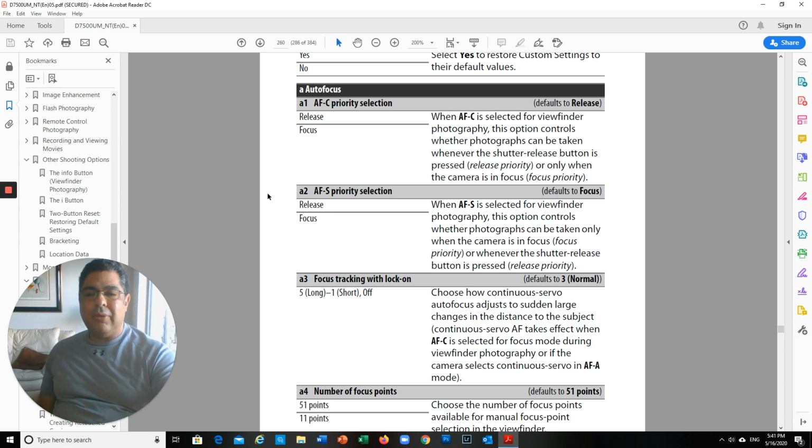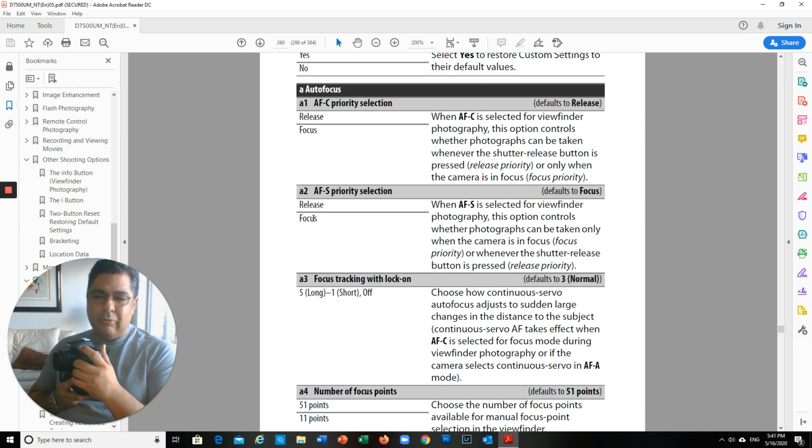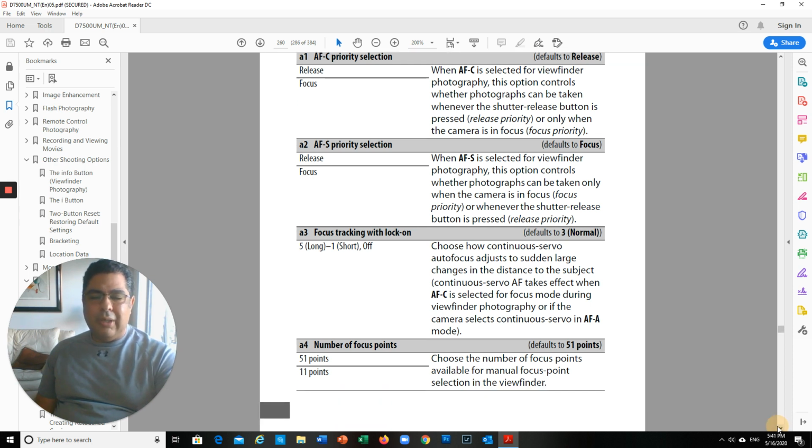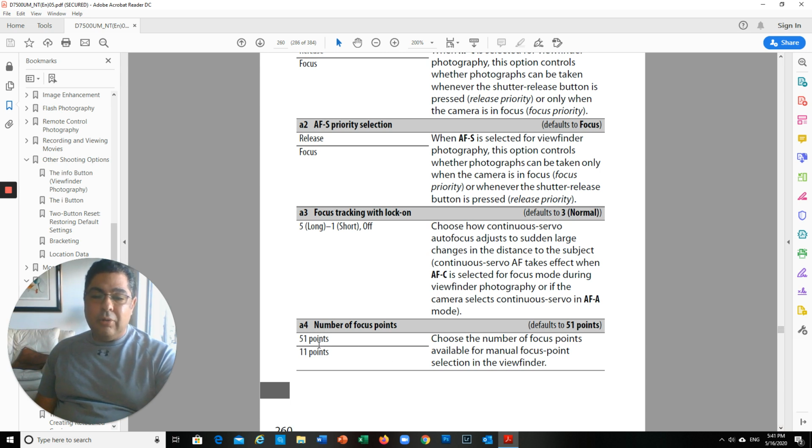The same thing when you have it in single priority. In single priority, I also have it on focus, because all this is saying is, when you press the button halfway, what is your priority? Your priority is to focus. Focus tracking with lock, this I never have touched. Number of focus points, you want 51. 51 is the default, so this is good.